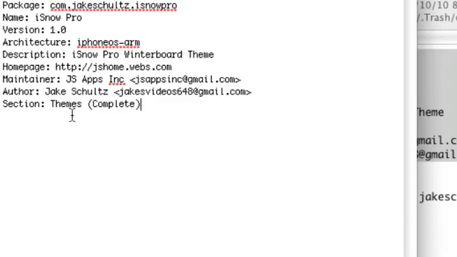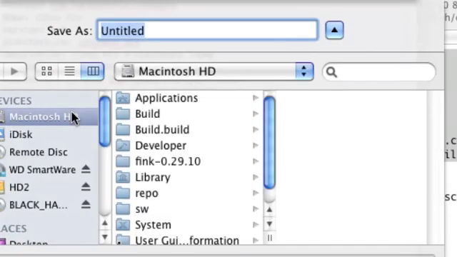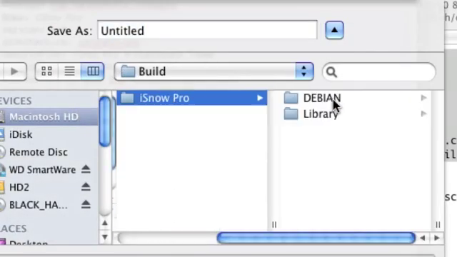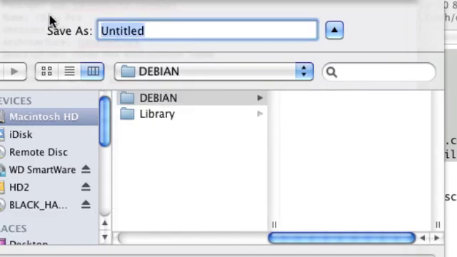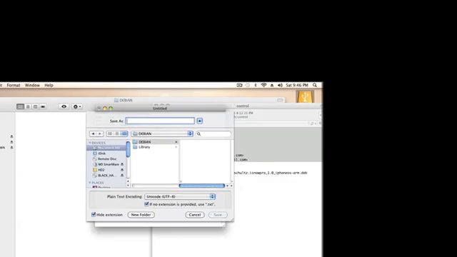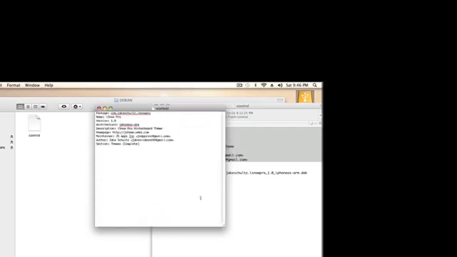And then once you're done, click File, Save As, and save it in the build folder, in DEBIAN, and then save it as control with no extension. Save. Oh, and by the way, make sure you press Enter once at the end so you have an invisible line at the end of your control file. Then save it.